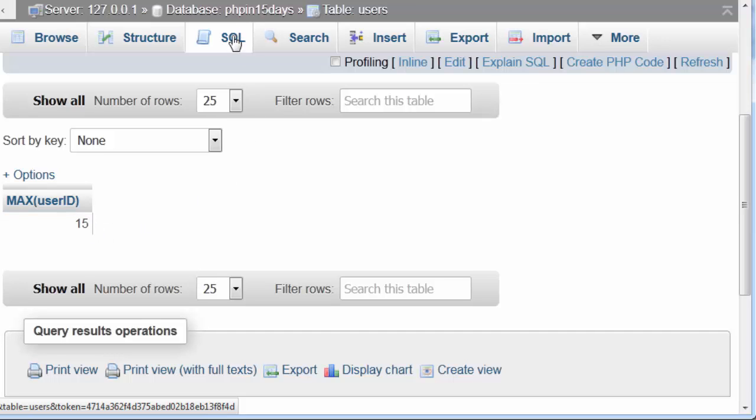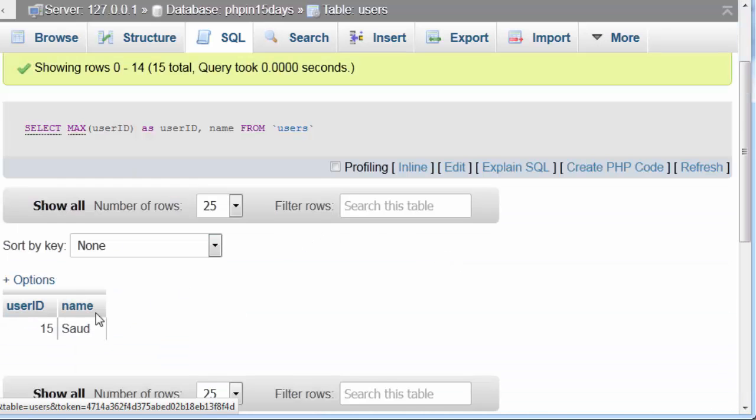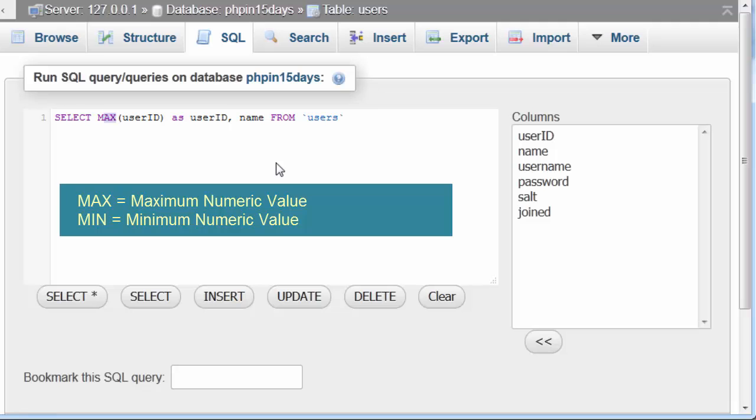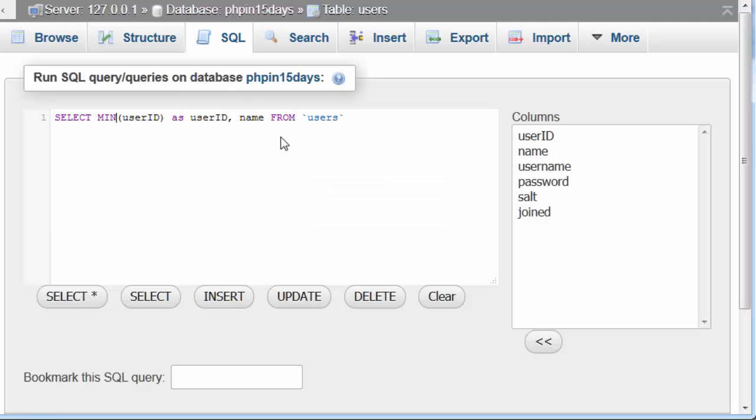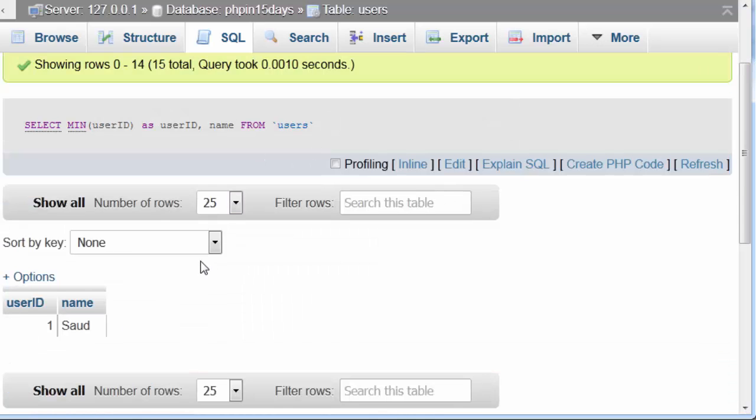Another thing we can do is we can name the new column resulting from our query. So put AS user ID right after it, and we can get other columns data which belongs to this record as well. And here you can see we get 1 record containing the maximum user ID as the user ID that we defined in the query, and data from name column as well for the relevant record. Same thing we can do with minimum. Just replace max with min and that's it. Here we are going to select the record having minimum user ID.